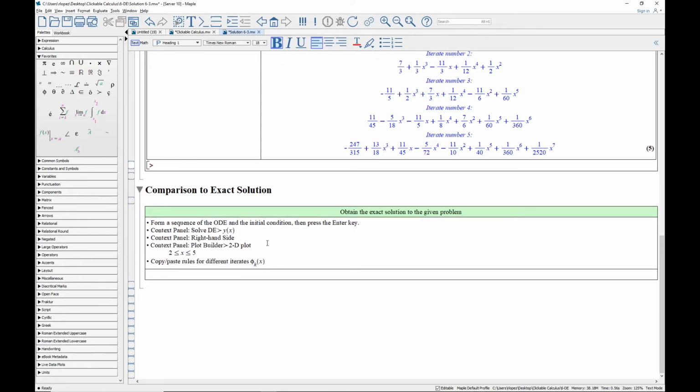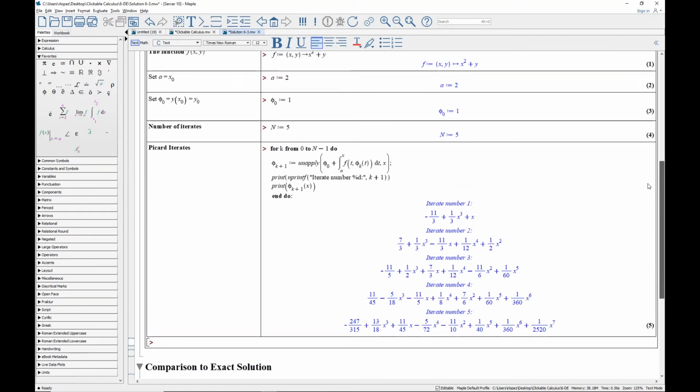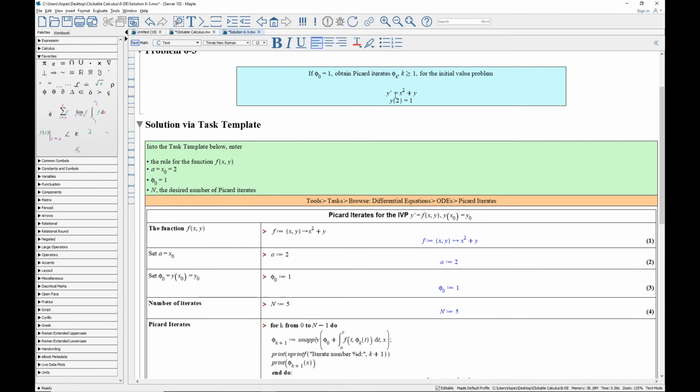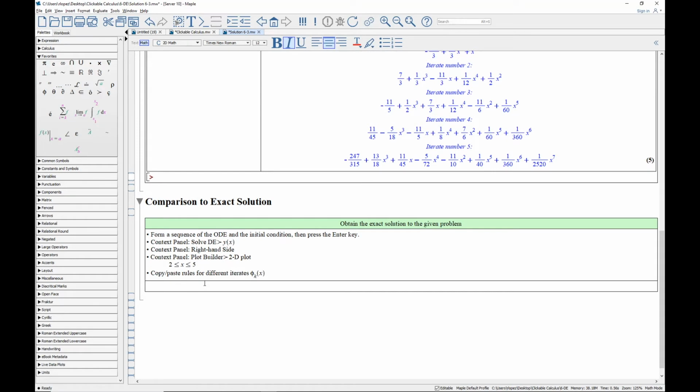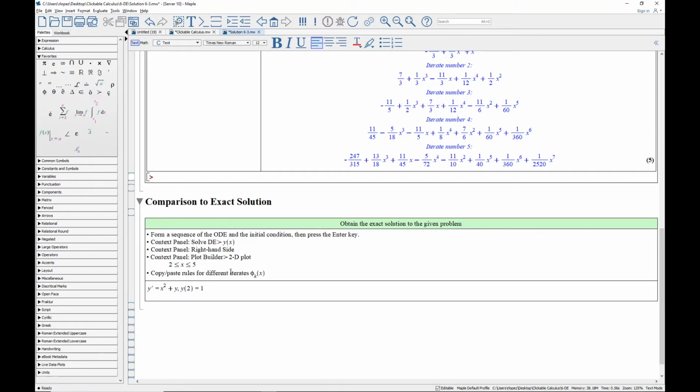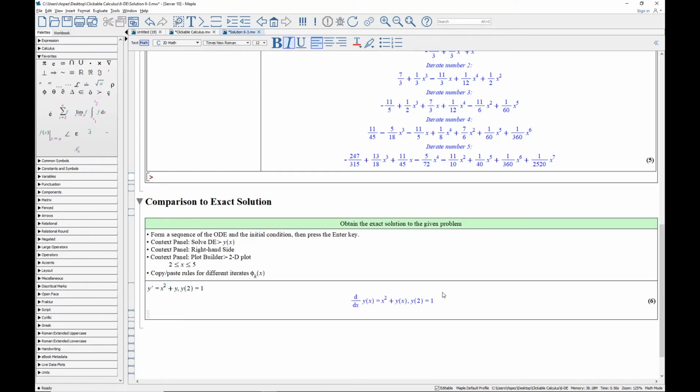So to do that, you want to have Maple solve the differential equation along with the initial condition. So that's an initial value problem you want Maple to solve. So it's this differential equation. I think I'll just copy that. And the initial condition is y of 2 equals 1. So here is the differential equation. Put a comma, y of 2 equals 1. So there's the differential equation, initial condition. So you have an initial value problem.